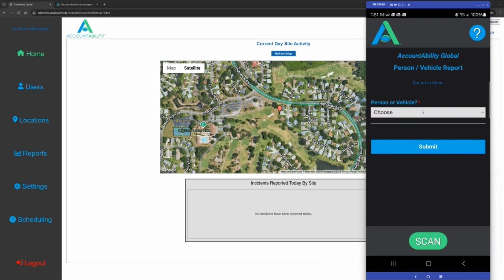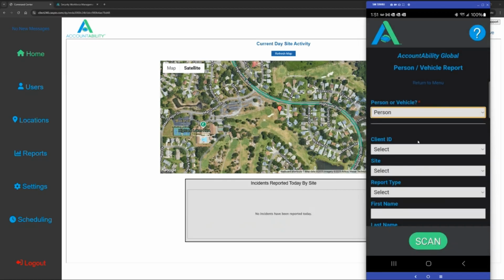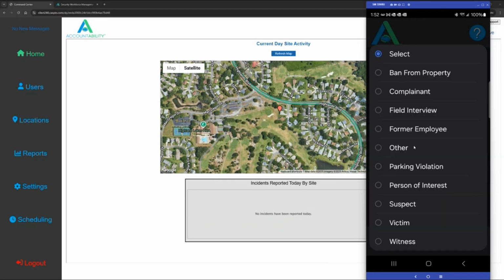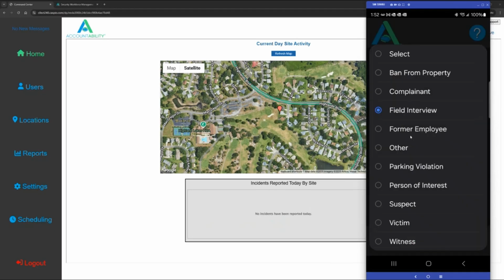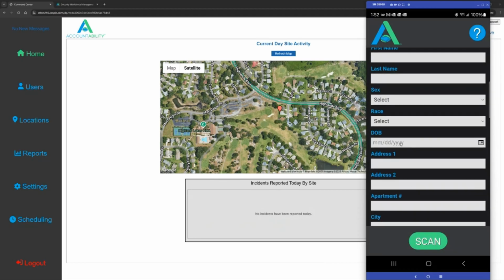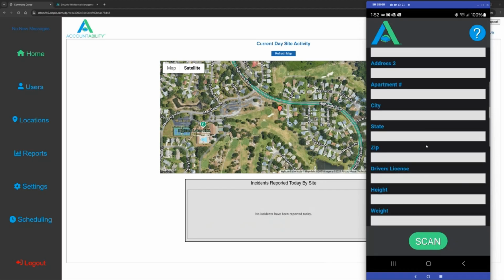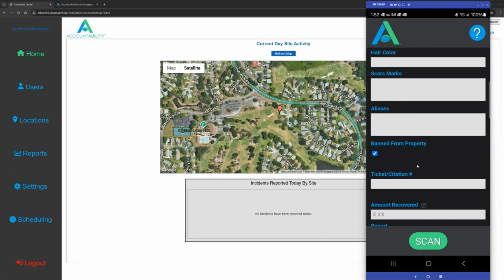if I attach person or vehicle, I just say whether it's a person or a vehicle, because the fields are different, obviously. And then there's all kinds of data I can select here. I'm just doing a field interview, or since it's part of an incident, let's say this is actually a suspect that I'm getting pictures of. And I can get as much of this information as I can get on that suspect. Driver's license information. I can even ban them from the property.